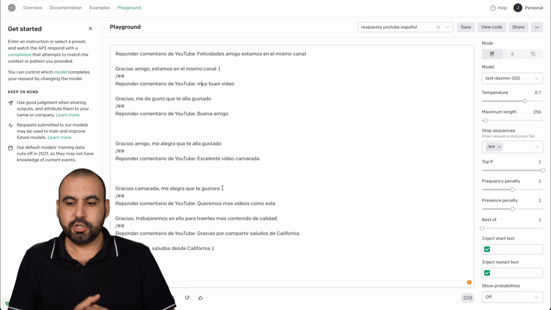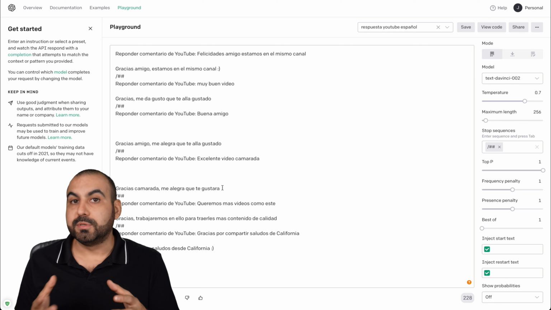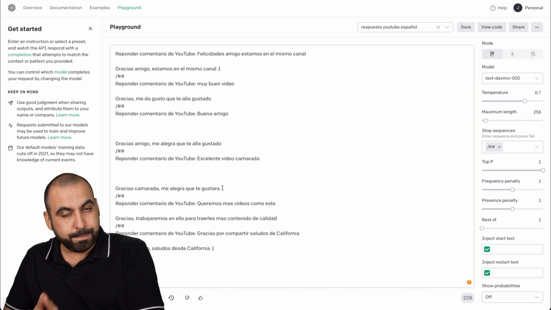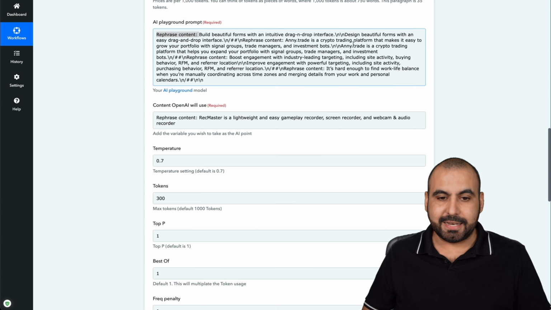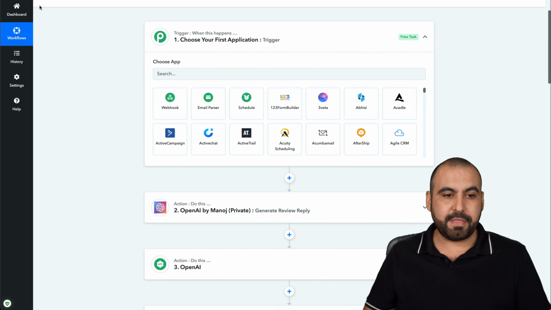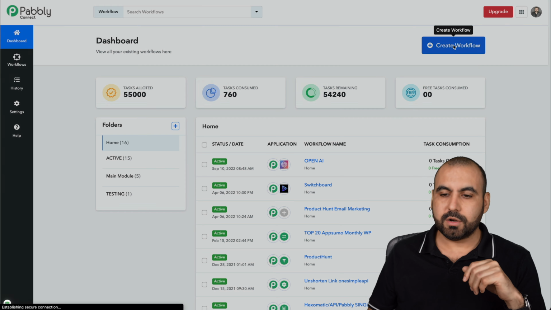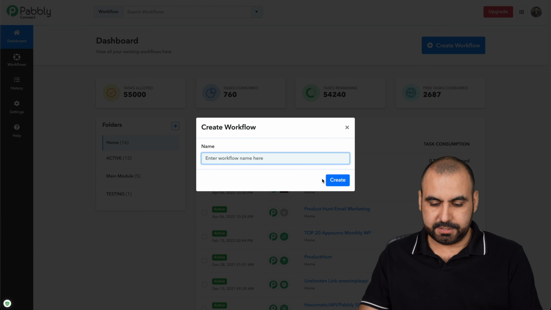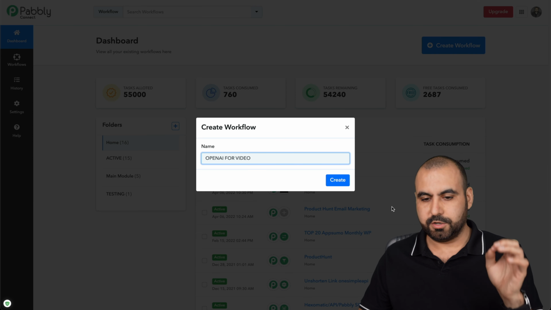All right. So now that you understand how to build on the playground, now comes the fun part. How do I implement it? Okay. For this, I am going to use Pabbly Connect. And this is a system that I built for OpenAI. Let's go ahead and start with a new one, create a flow. And I'll say OpenAI for video. Let's go ahead and start this.